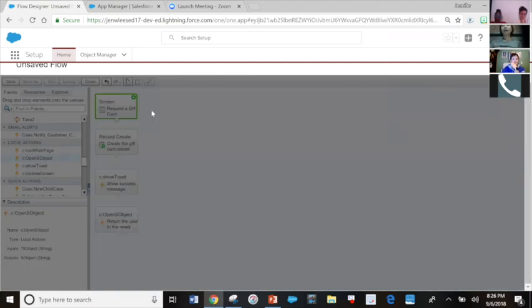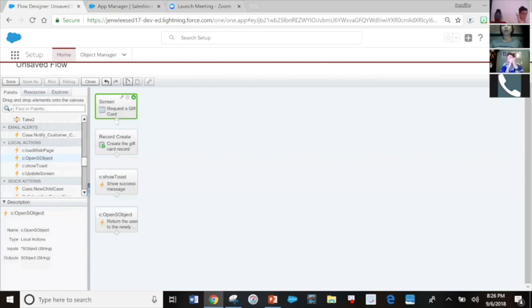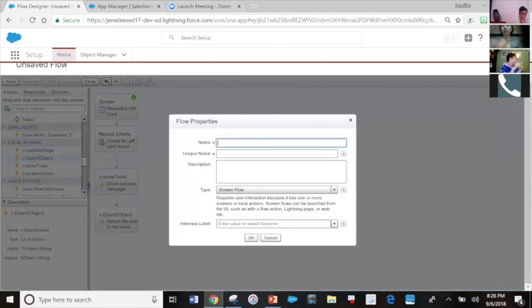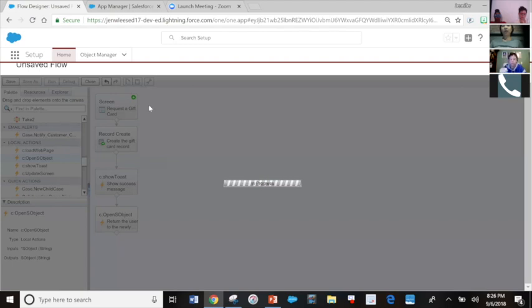Okay. Now, double click on the screen flow element to mark that as the starting element of our flow. That's indicated by that little green circle. And now I'm just going to draw connectors between the steps. So we're going to go from screen to record create to show toast and then Open Sobject. I'm going to save it. Give it a name, and I normally give it a description, and then it's a screen flow. Hit OK. That's saving the flow.